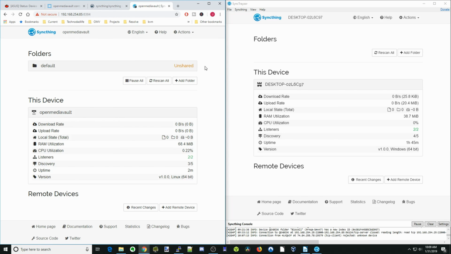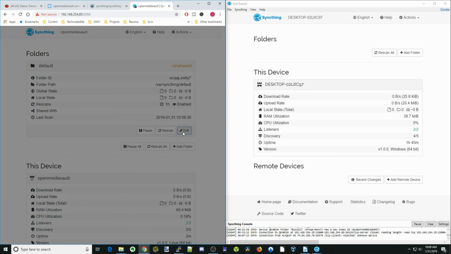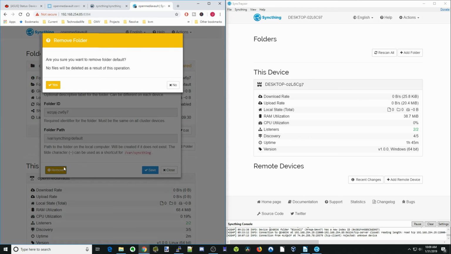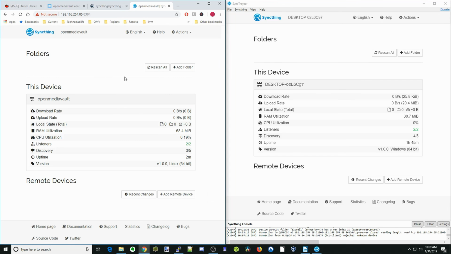Okay, so the first thing we're going to do is go to our server and delete the default folder. And you click on Unshared, click Edit, and then Remove, and yes. And then we're going to do the same thing on our desktop.